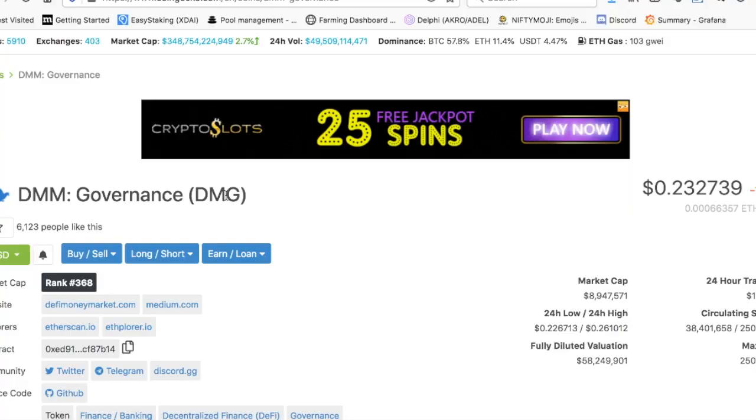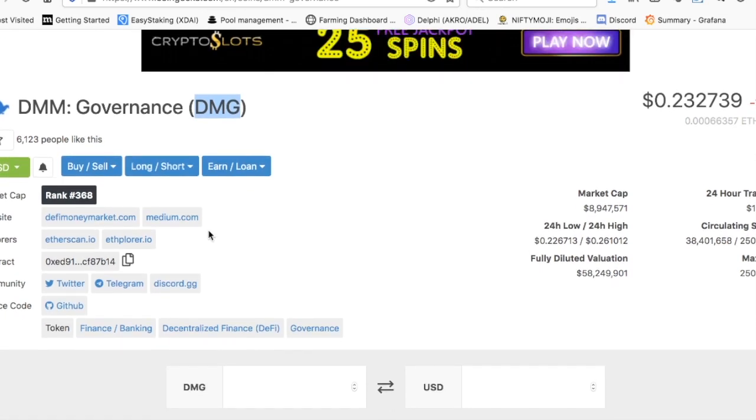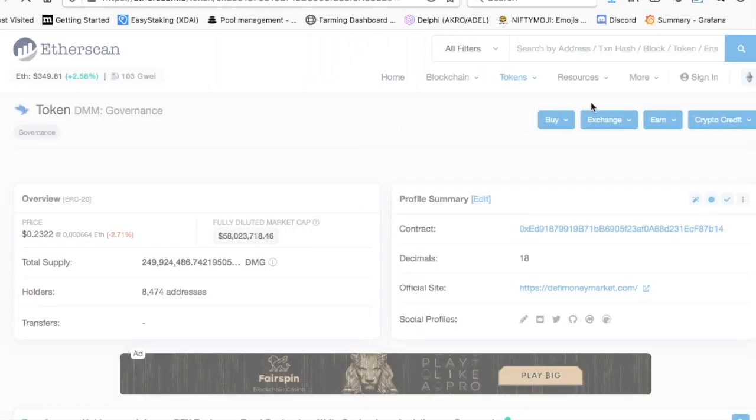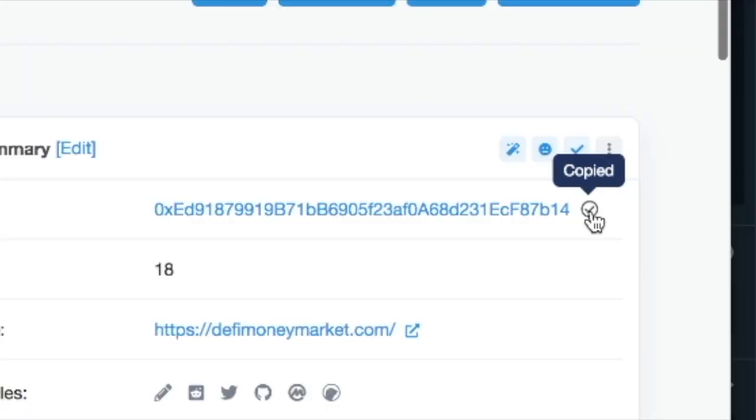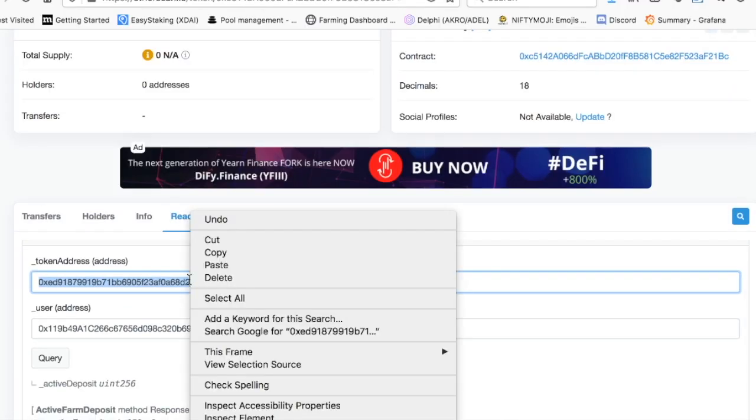So for example, let's say you were staking DMG, the governance token for the DeFi money market. So you come over here, I like to go ahead and click on the Etherscan link and then copy that address. Now from there, you're gonna go down and this is where you're gonna paste it.